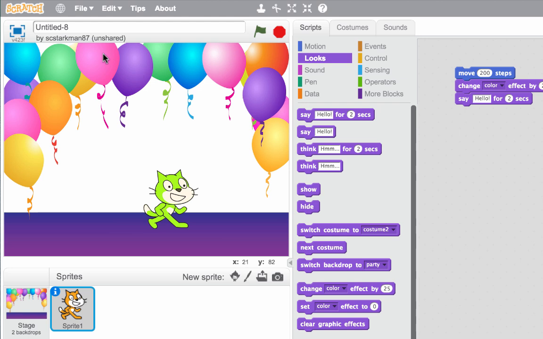This area is called the stage. This is where all your actions are going to be performed. Anything that you put on the stage that is going to act out or obey your program is called a sprite. And you can have way more than one sprite. You can have hundreds of sprites constantly changing or doing things.